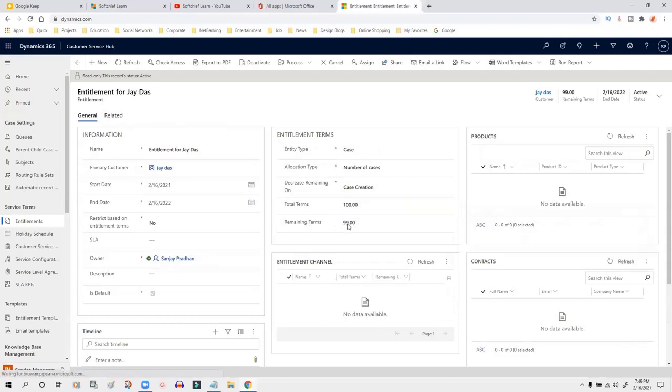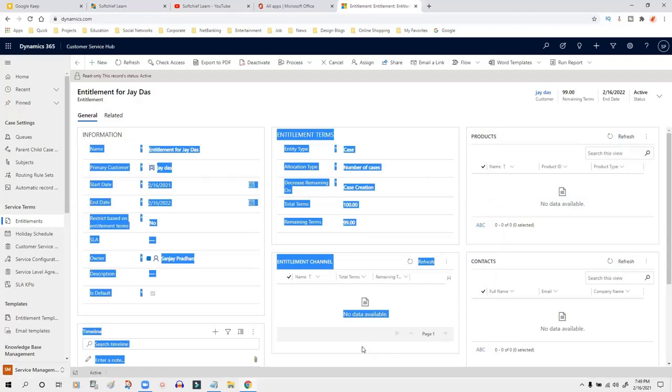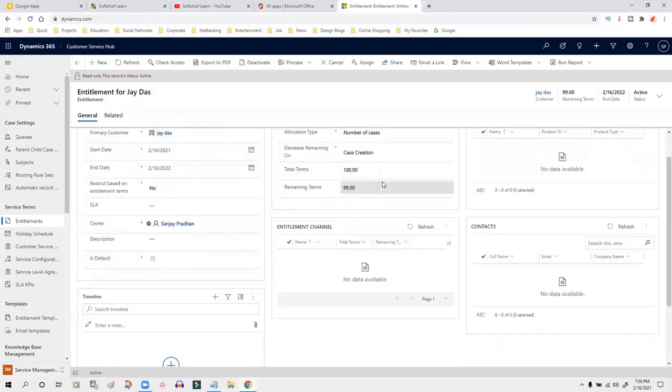Gradually once it becomes 0, all the terms will be completed, then the customer can renew the contract for another 1 year and they will charge money. This kind of scenario. So you understand what entitlement is used for? Okay. Now there is also an option here called entitlement channel.